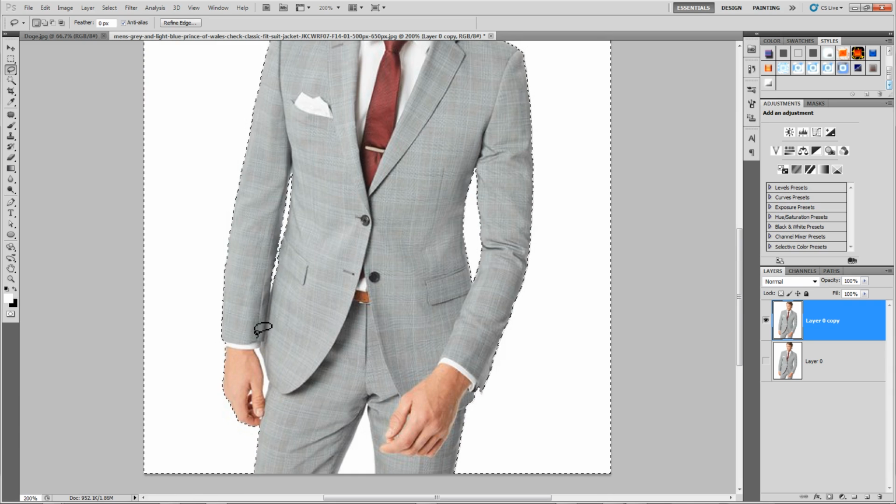Right? And we're going to also add to the selection this part here. Hold Shift, click on it. When you hold Shift, you normally see a plus sign. If you hold Alt, you normally see a minus sign. Shift is to add to selection. Alt is to subtract from selection.